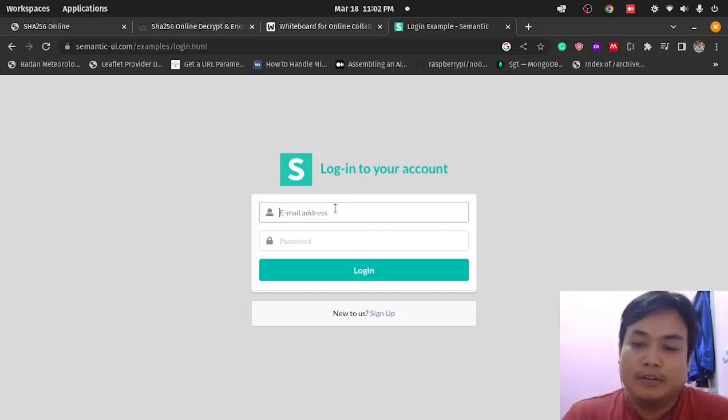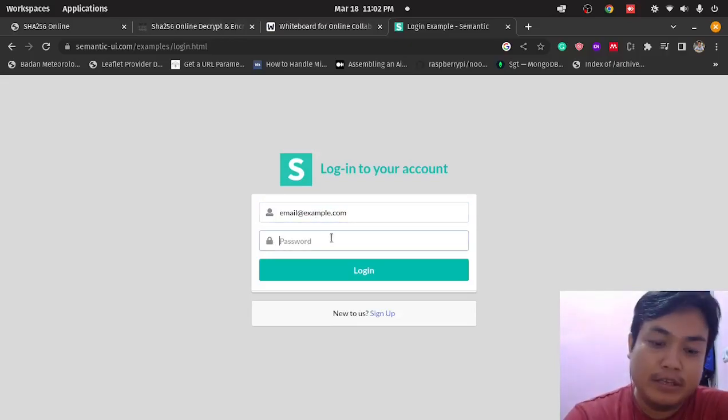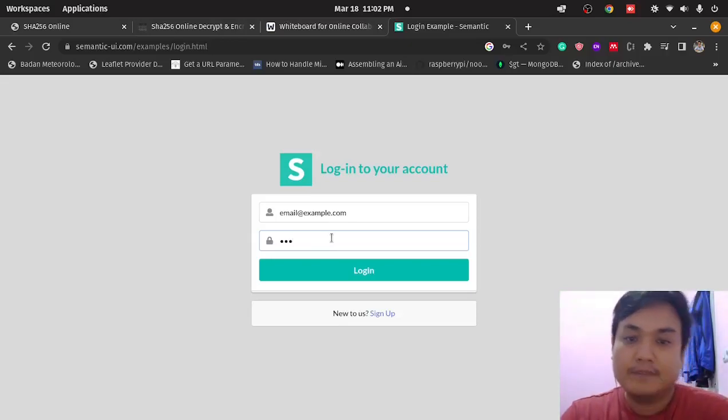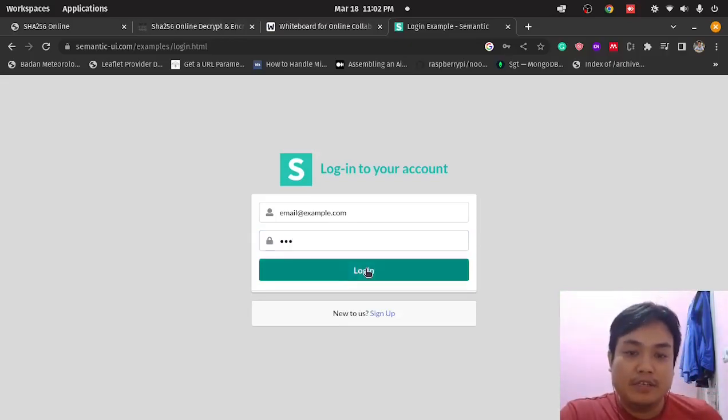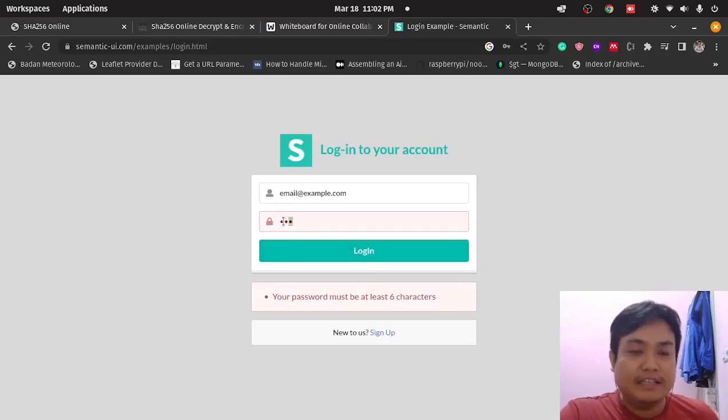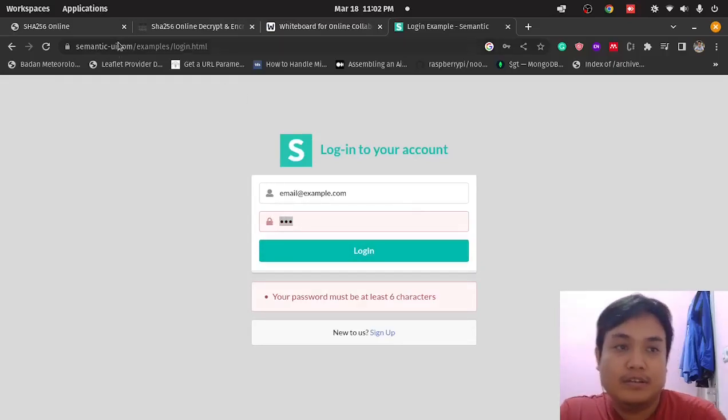Usually when you log into a website, it will ask you for a user or email, for example, example. And then you type the password here, for example 123. Here the password is 123, and then you click login. Yeah, this is the example. You see here, this is just a front end.